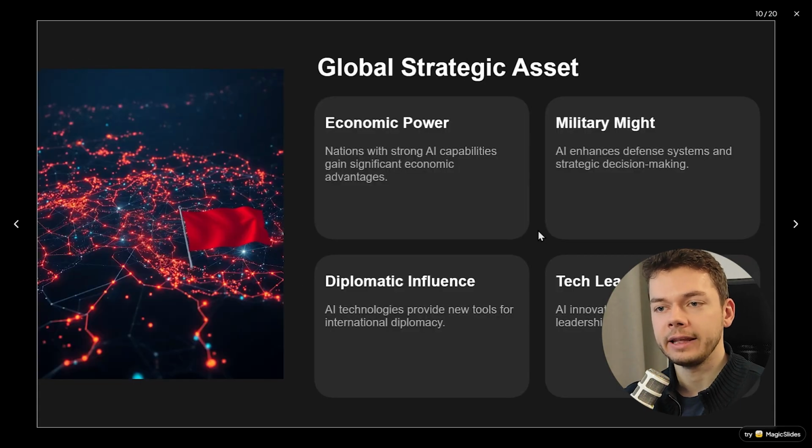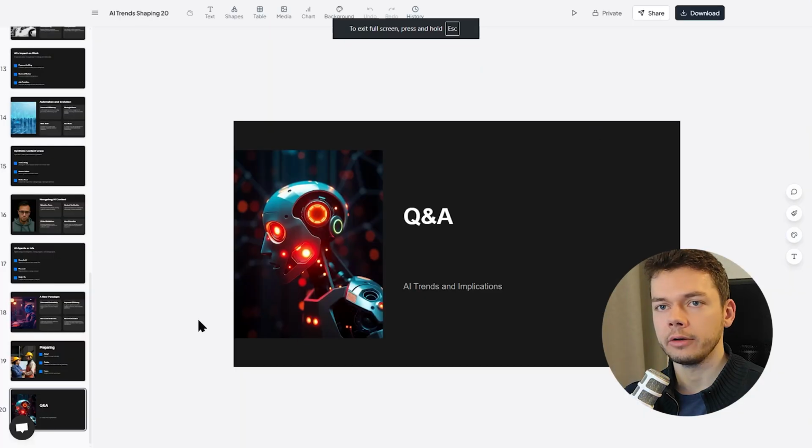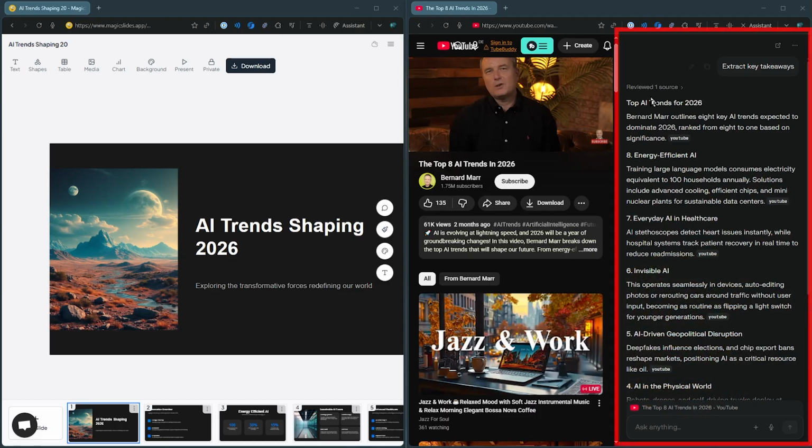And it puts fitting images at the correct places. But now let's compare it to the actual video content to see if they actually match. So here on the right, I have the Comet browser open with a summary of the video.